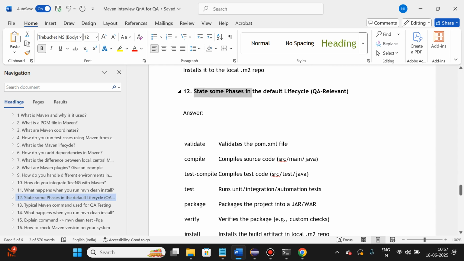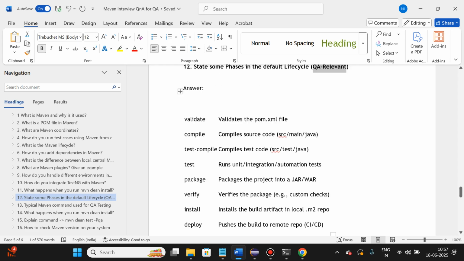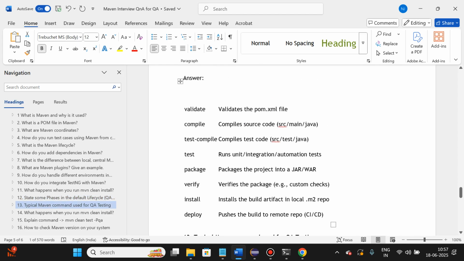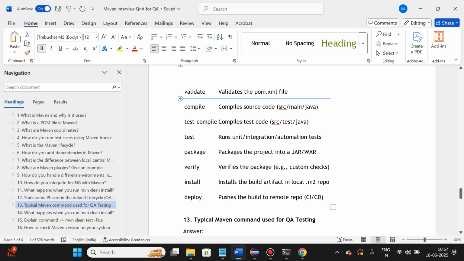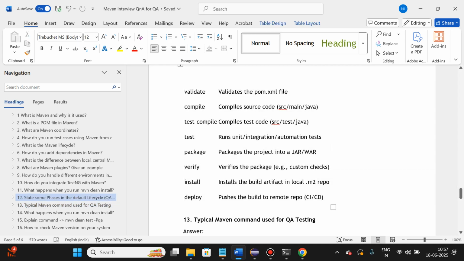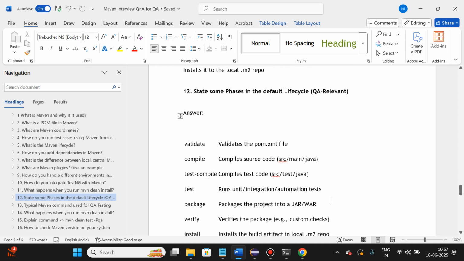Okay, state some phases in the default lifecycle QA relevant. Okay, so these are some of the Maven phases which are important from a QA perspective. So I have gathered those particular phases and what they actually do or what they actually mean. So just go through these particular definitions, because you can expect some questions from here. So let's see one by one.